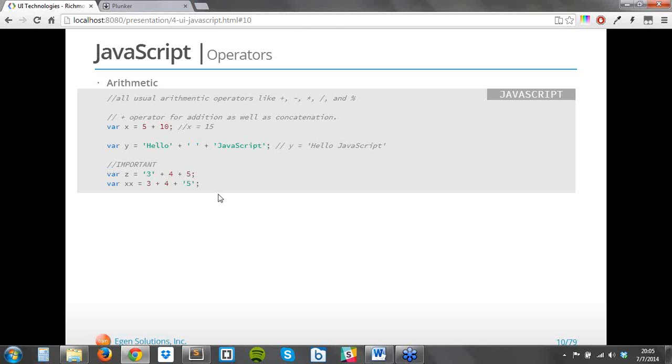Now things get interesting when you try to use number plus string, or the other way, string plus number. Can someone tell me what would be the value of z in the first case, and what is the value of xx in the second case? Because we are sure that if these are two numeric values, we will get the addition behavior, and if two are strings, we will get the concatenation. What happens when one value is a string and the other a number?